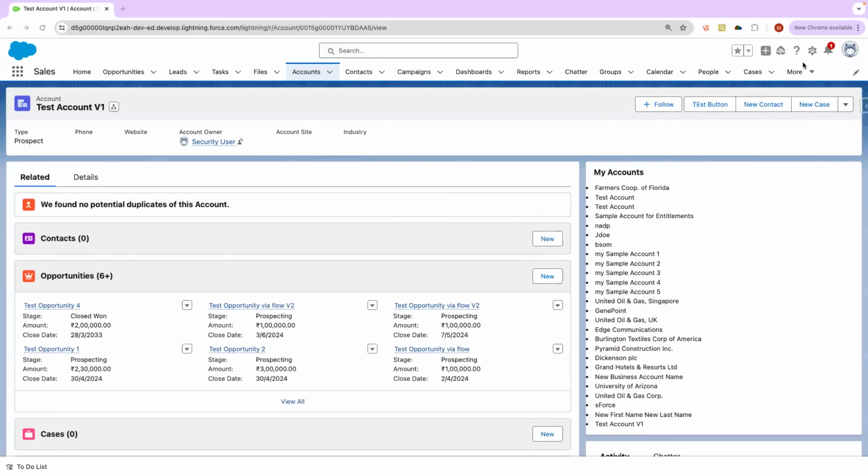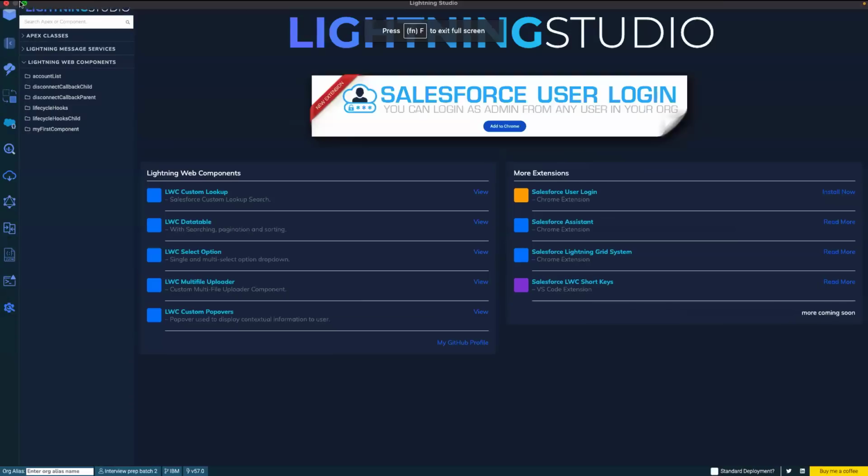Okay, so let us also open the Lightning Studio. First we will do parent to child communication, and then we will do child to parent communication. So we will cover everything on the parent to child communication first. Okay, I hope you are able to see my Lightning Studio screen.